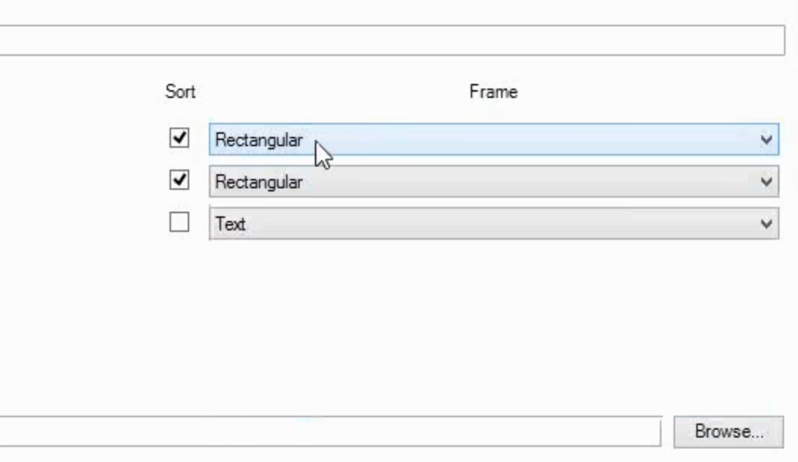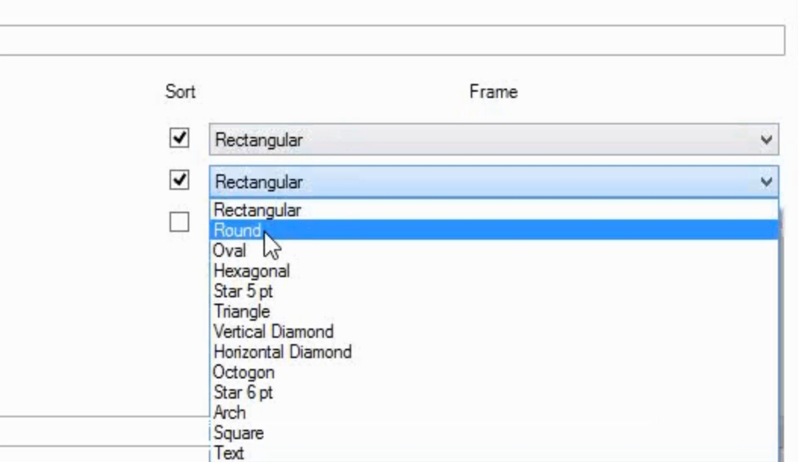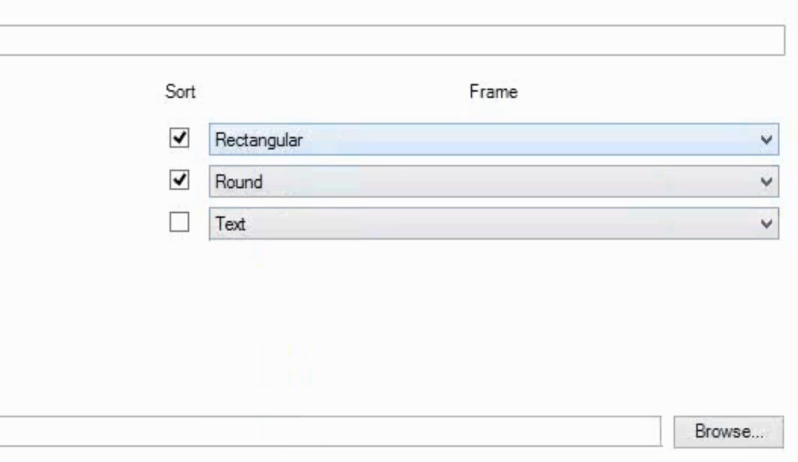So what a lot of people will do is they'll put a rectangular frame around their pipe, and maybe they'll have a round frame around their pipe fittings, and then around their welds they'll just have text, no frame at all. So it's up to you how you want to do that.